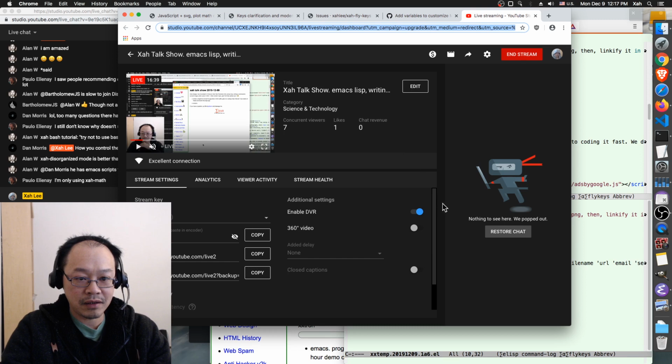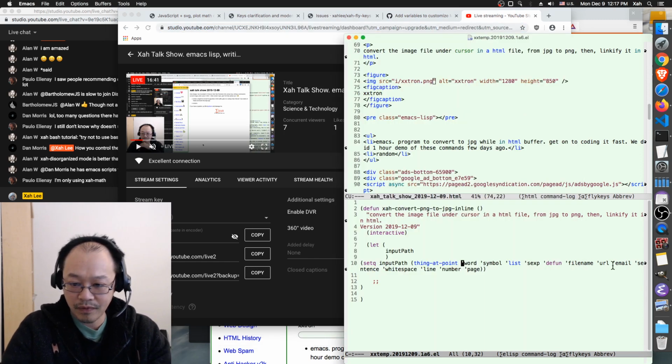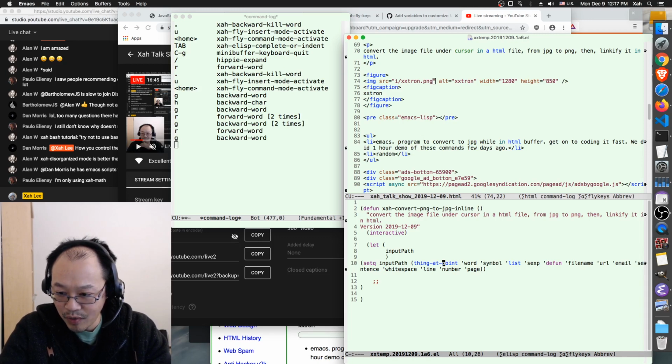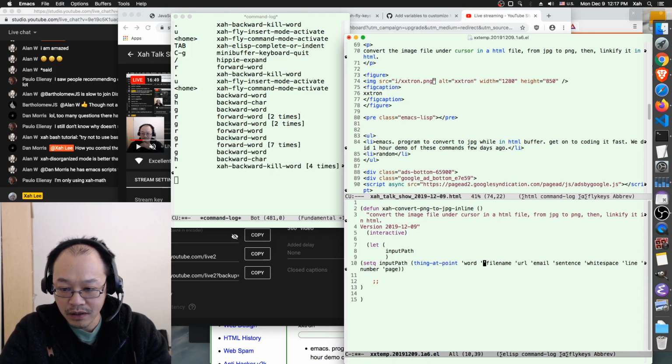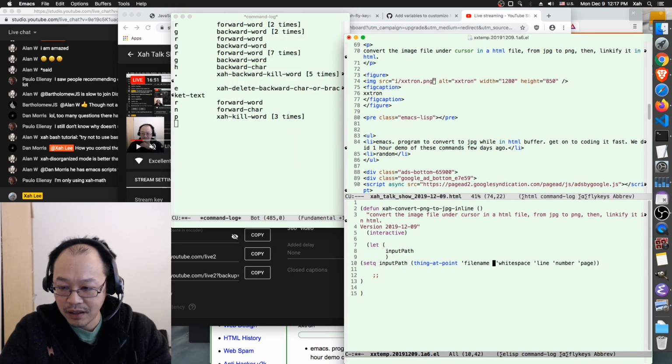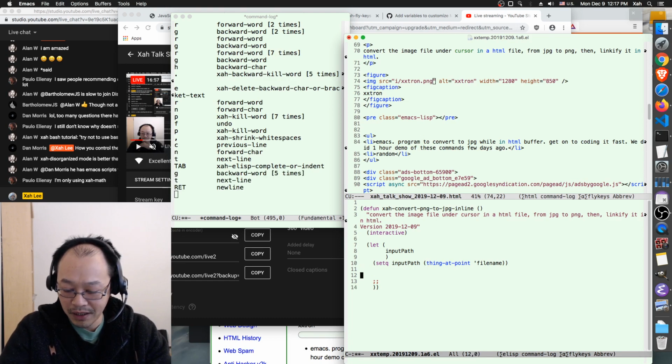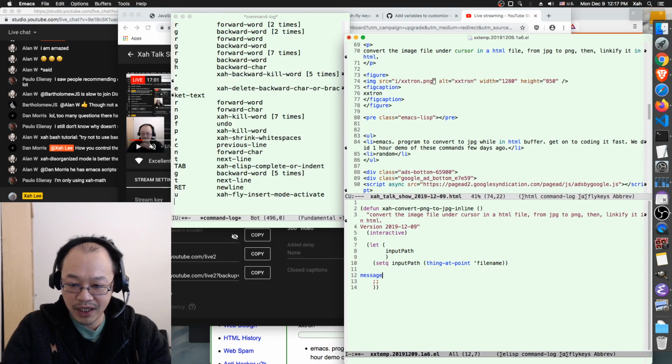I'm still going. So thing at point, I want a file name. Delete all that. So input path is the input file path. Now we get the file path, we can actually print it.